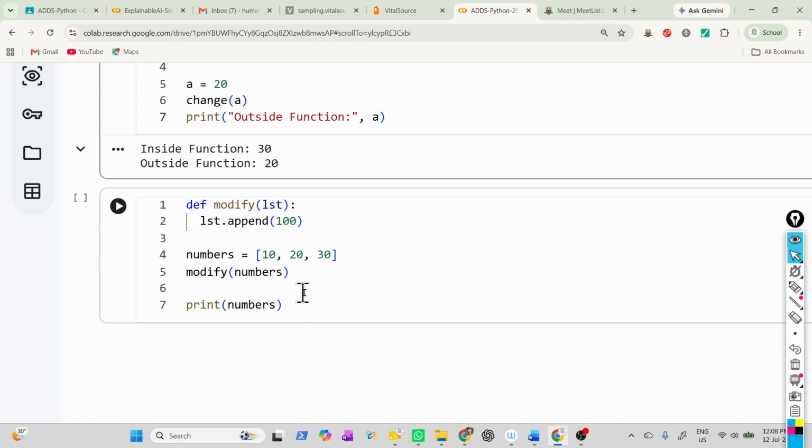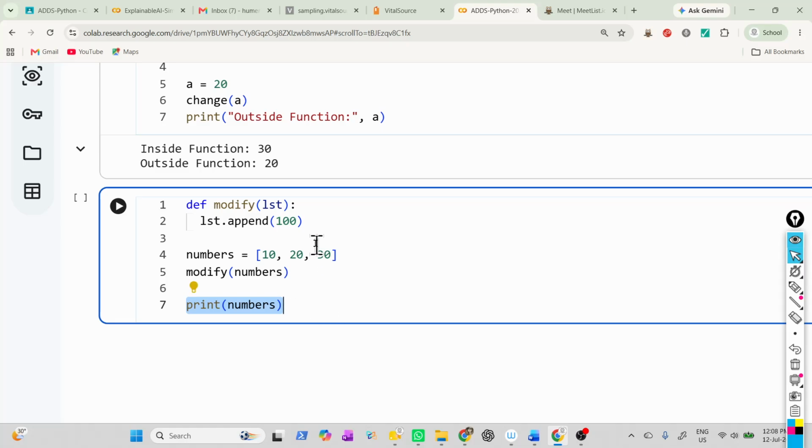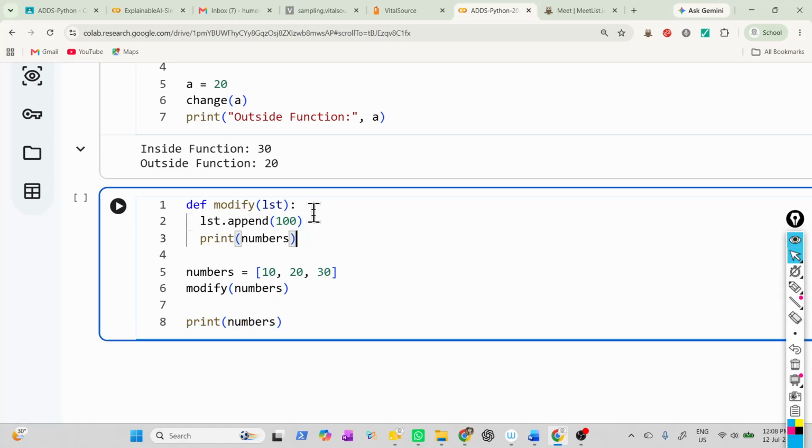What is 160 plus 1? What is the output? 100 plus 60. It will become 100,060.